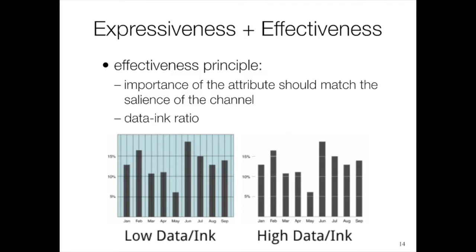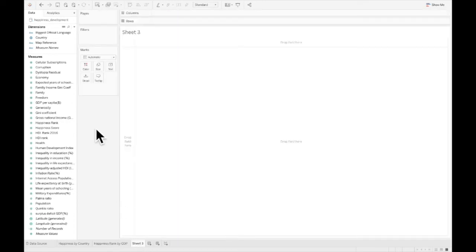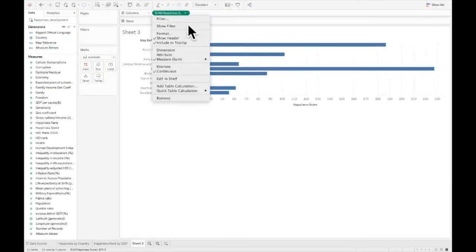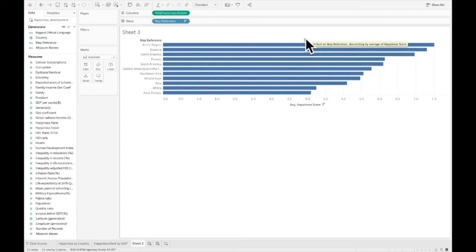And with all that information in mind, let's now head into Tableau. Let us revisit the visualization of the happiness score by region again to see how different marks and channels affect it. For this, we will create a new sheet again, put the happiness score in the columns and the map reference in the rows section. Again, we want the average happiness here, and we will sort by the map reference again.